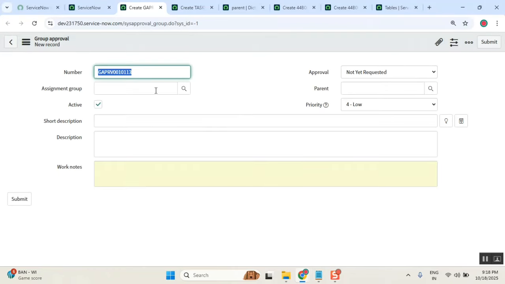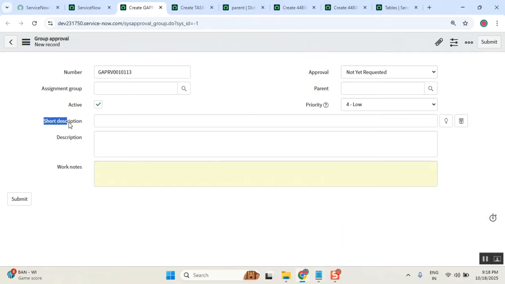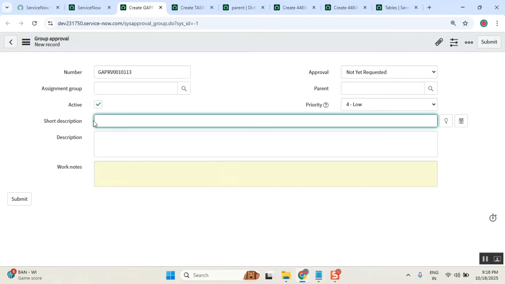You have a form here, and this is also task table related only. You see the image of task table, but you have number differently. Same way we also did it. Okay. Here short description is there. Now short description I want to see as group approval short description. That means this one should show like this.